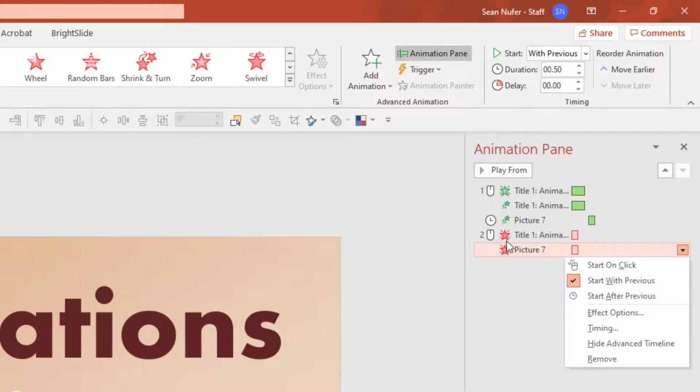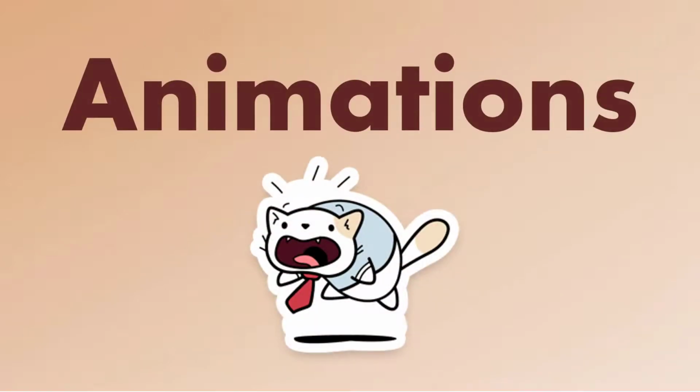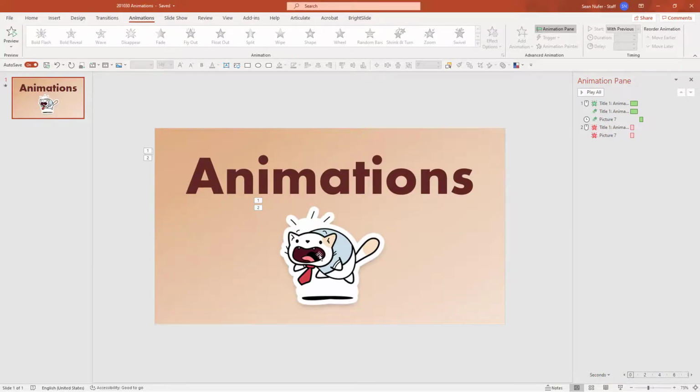I'm okay with them both animating at the same time. So let's see what that looks like. Here they are coming onto the screen, and when I click on my keyboard, they fade away. The very last thing I'll show you is a motion animation.